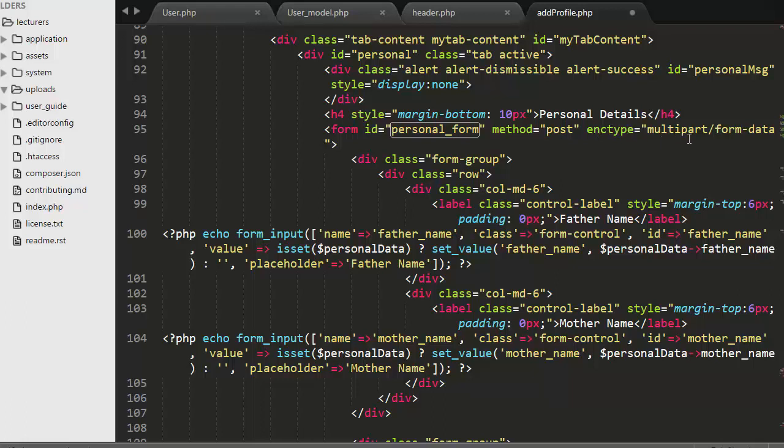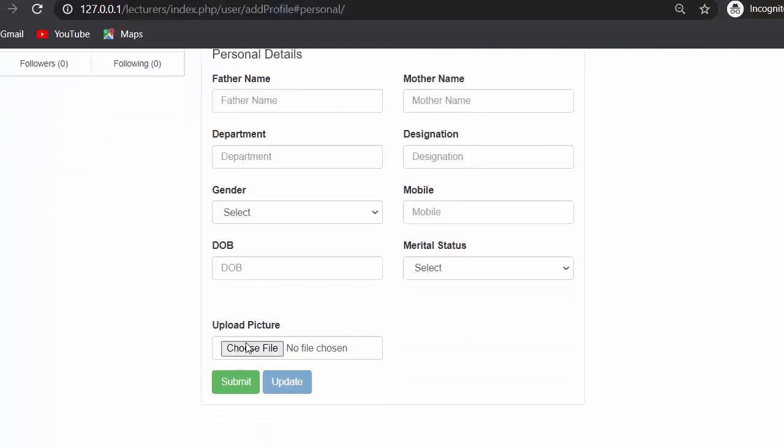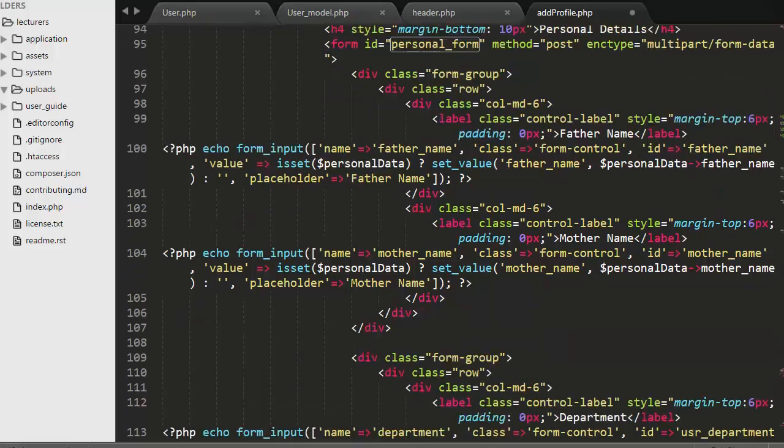I'm setting it as multipart/form-data. Why do I need this encryption type as multipart/form-data? Because with this form I'm sending both text as well as image data. So whenever you will be uploading text as well as image data, which is multiple forms of data, then you need to include this enctype, encryption type, as multipart/form-data.